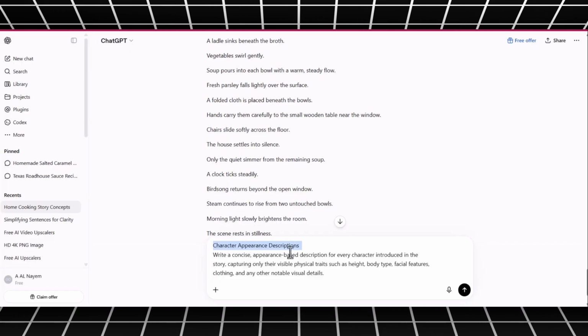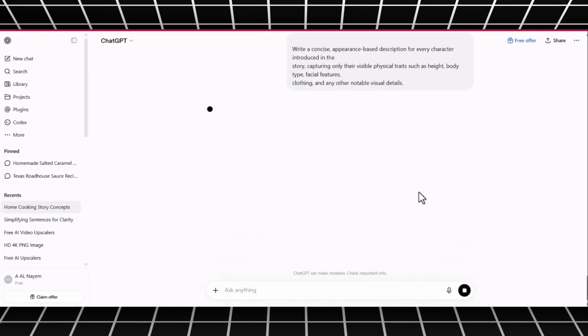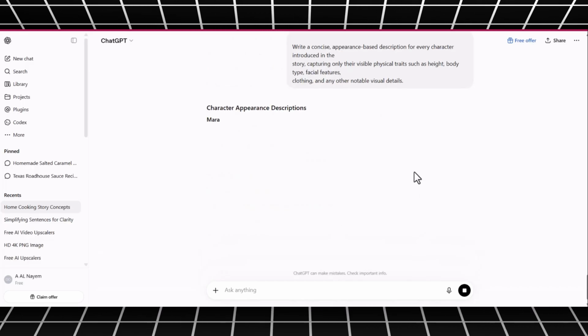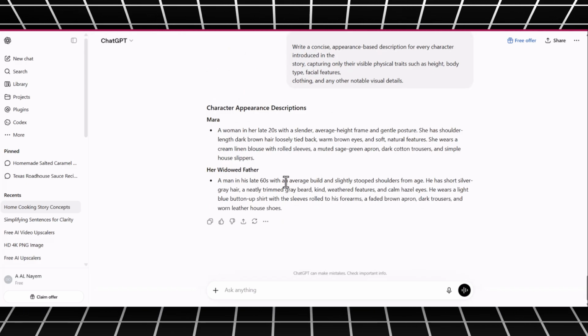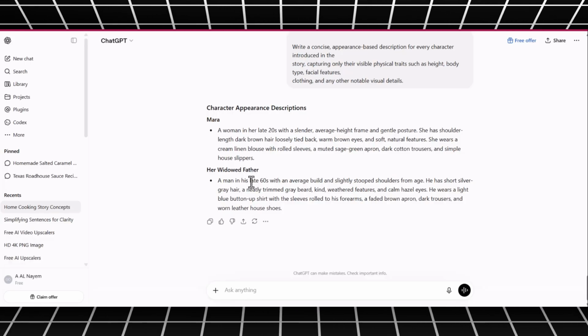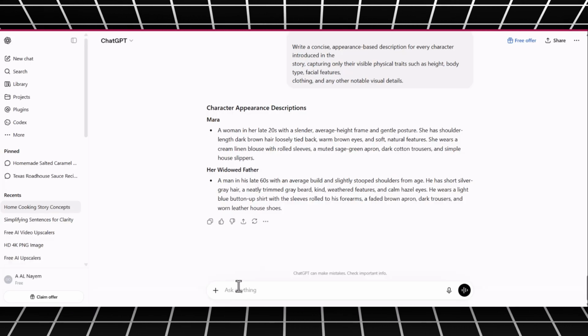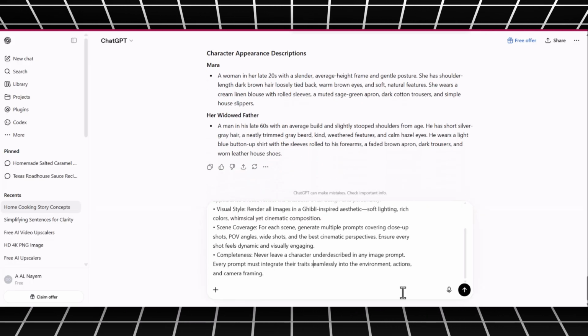Now it's time to create the character visuals. Copy the third prompt from the description, then go back to ChatGPT and paste it into the prompt box. And ChatGPT will create detailed character descriptions and image prompts for your story. Now, copy the fourth prompt from the description. Paste it into ChatGPT to generate the image prompts for your video scenes.